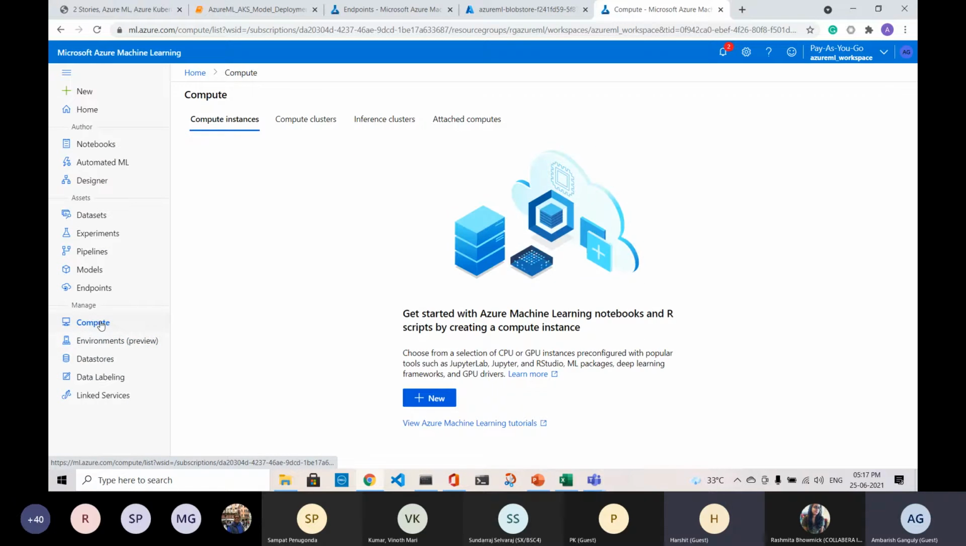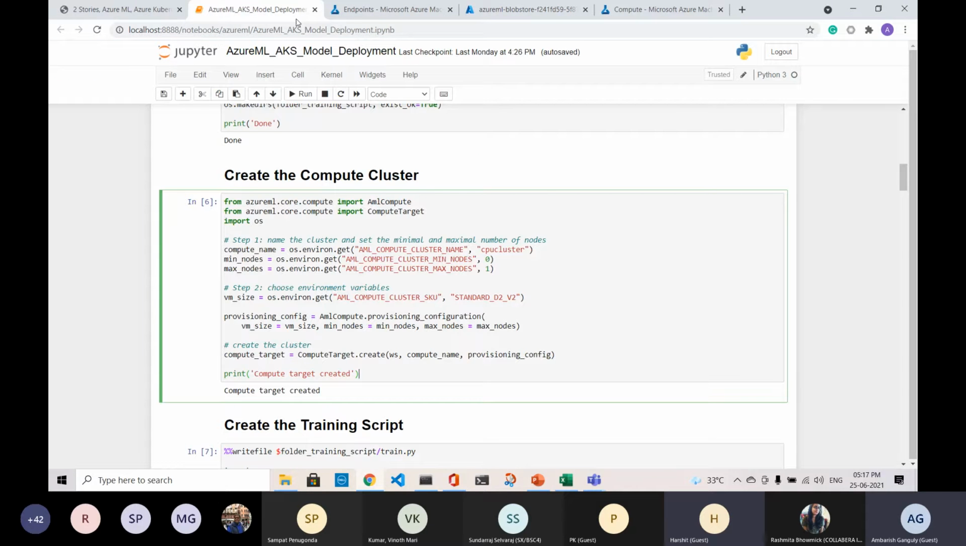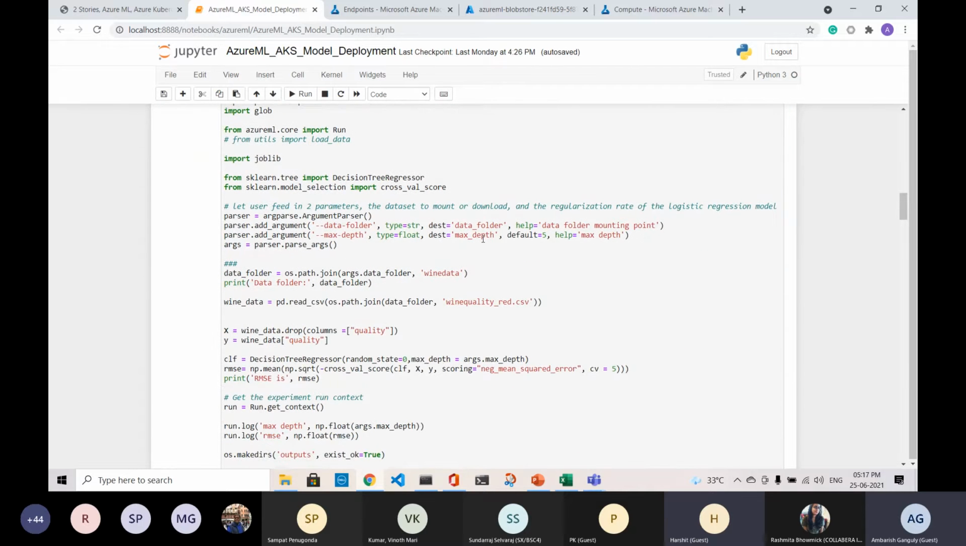If you go to the compute clusters, this is the CPU cluster which I had created a couple of minutes back. So it is there. Okay. So then what I do is I create the training script. We'll not go into detail about the training script.